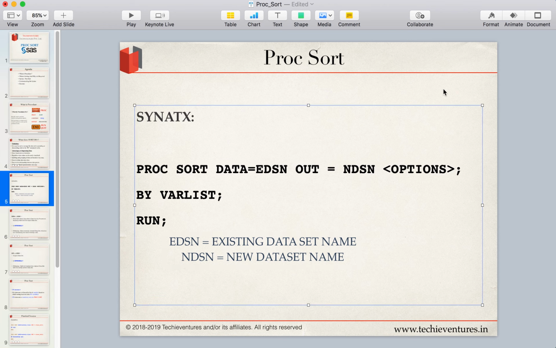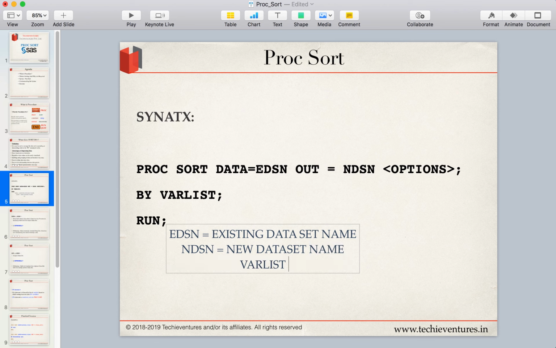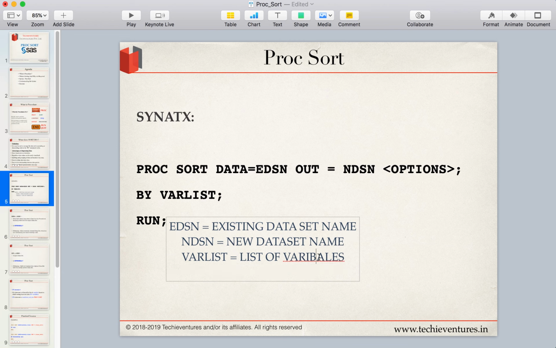Then we have options. So we will talk about the options later. There are a few options which can be used. We will talk about it later. Then the next element of the syntax is by var list. Now var list means list of variables.